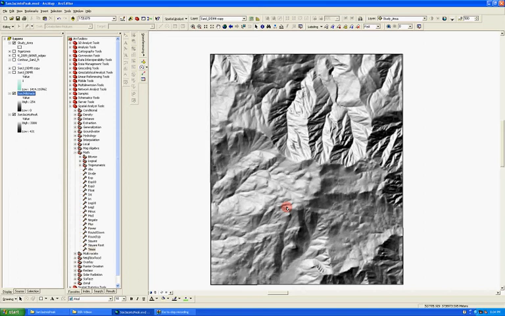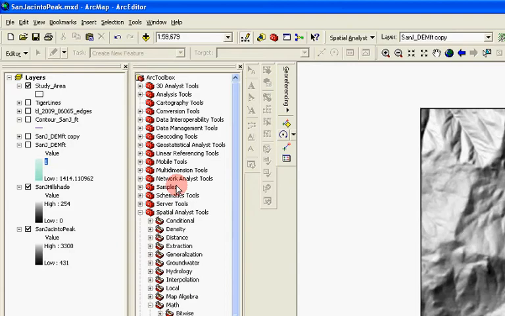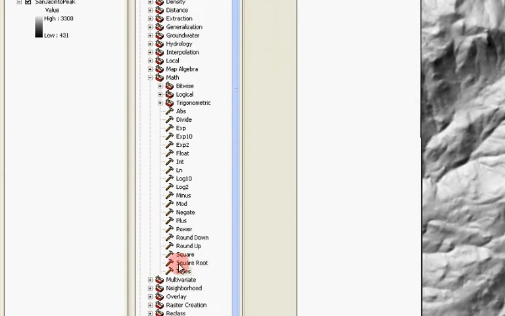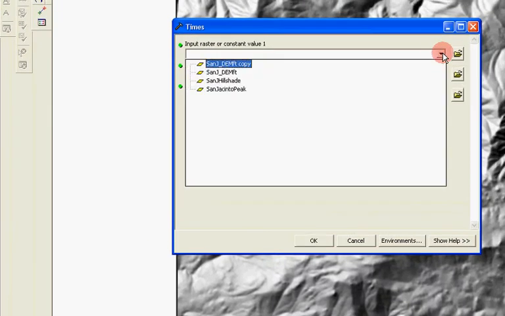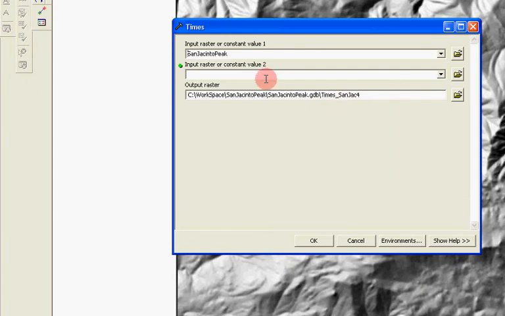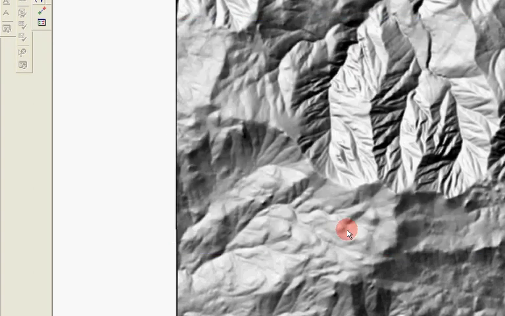Now this DEM came in meters, and since in America we generally do our topo maps in feet, we're going to convert it. So over here in the ArcToolbox, if we scroll down under the Spatial Analyst tools, I can find the Times tool, double-click on that and get it going. And then the first raster is going to be my original DEM. And then I'm going to put a constant value here of 3.281. And that's going to convert my meters to feet. Of course, save it to your geodatabase and let it run.